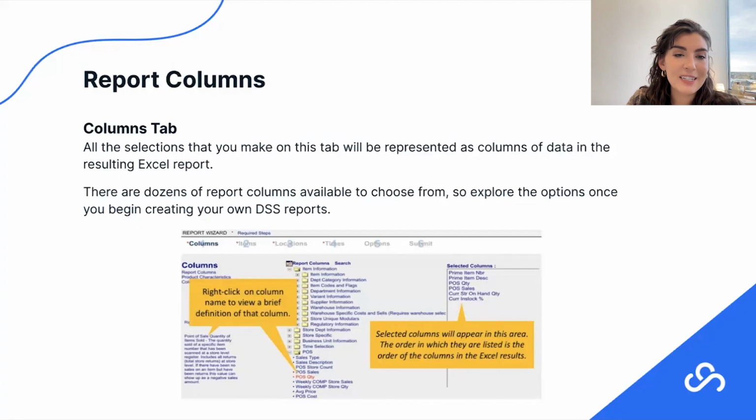All right, and then some more of just the structure. You've got our report columns and the columns tab. So all the selections that you make on this tab will be represented as columns of data in the resulting Excel report. So you want to make sure you're making really clean data sets and you're not having to reconfigure things when you're exporting them. And there are dozens of report columns available to choose from. So just explore the options as you're creating them. Maybe you're building one really large just to see and understand the data, but then you can pare those columns down as you go on.